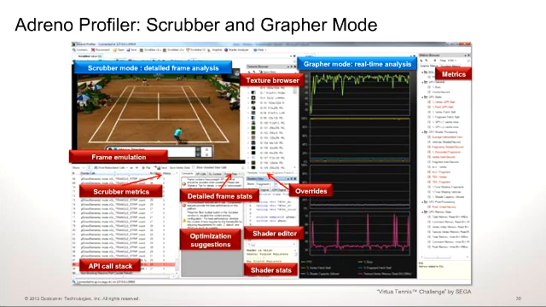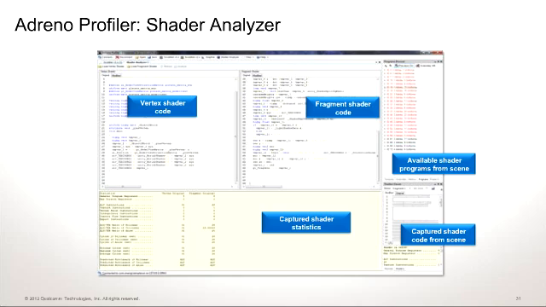And then the tool also supports another mode, which is a shader analyzer mode. So let's look at that. As you can see on the screen, shader analyzer mode is where you can get detailed stats on your shaders and optimize them in real time. On the left side, you can see the vertex shader code. On the right side, there is a fragment shader code. And at the bottom, you see all the statistics of the shaders, like how many cycles they're using.